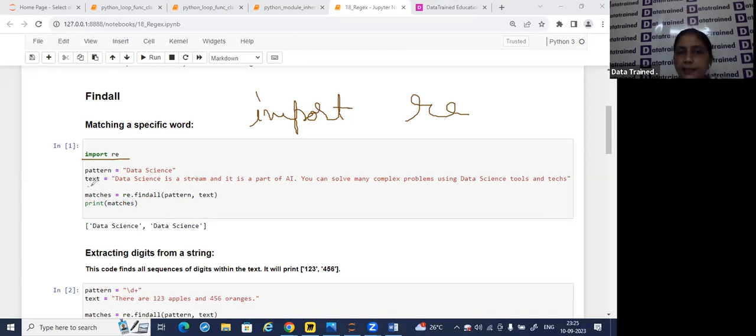Suppose here I'm writing a text: Data science is a stream and it is a part of AI. You can solve many complex problems in data science.